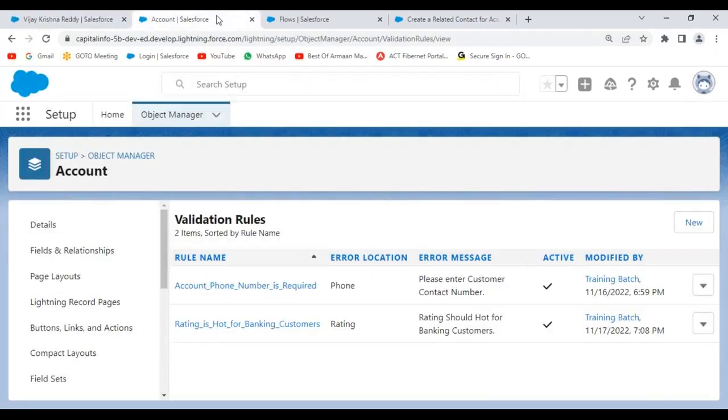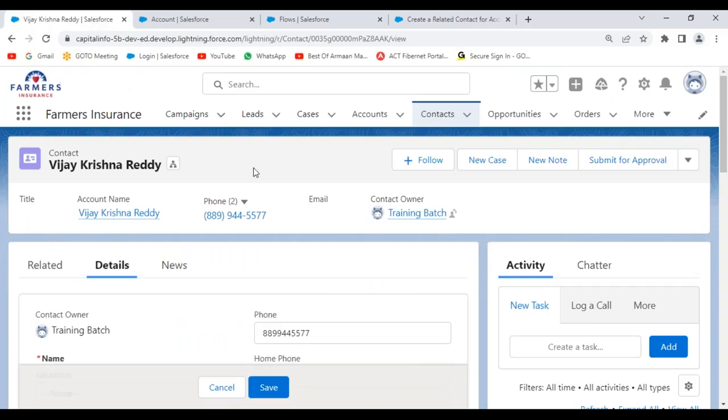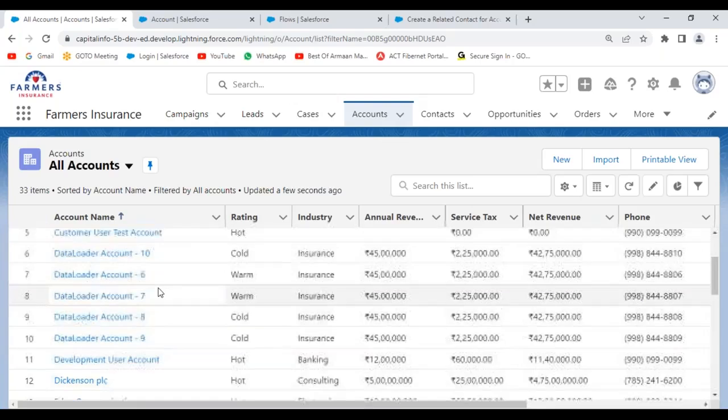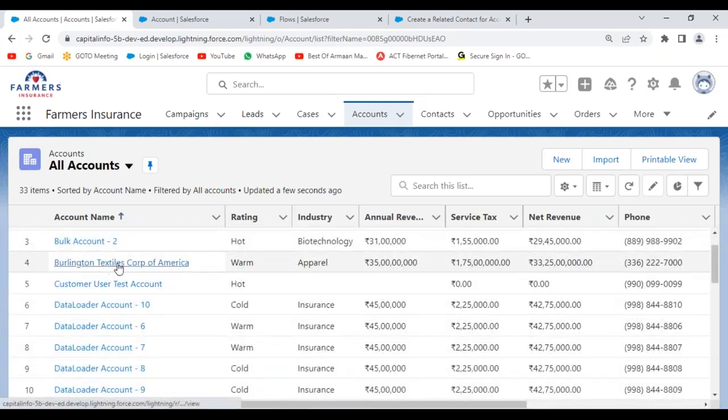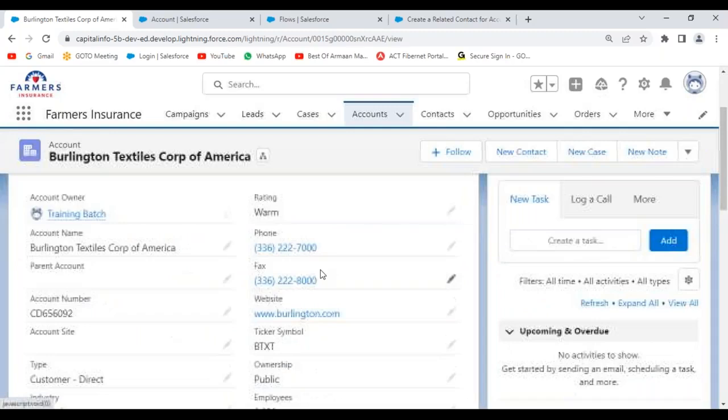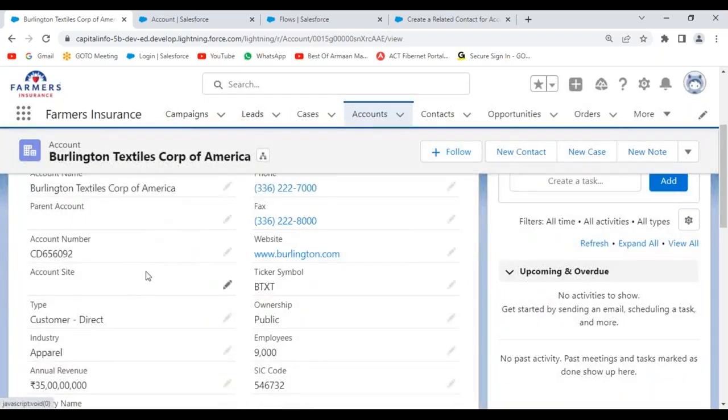For example, I have an account record over here. This is my account record with the name Burlington Textile Corporation of America. For this account, all these values are available.